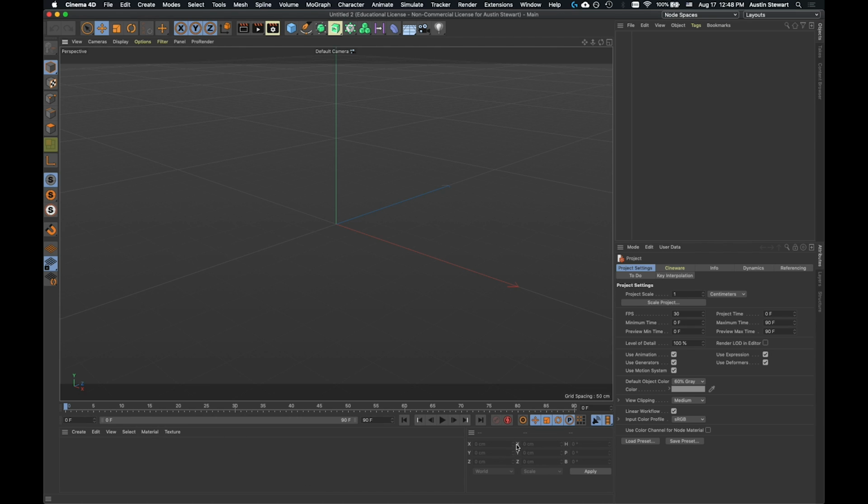To the right of that window, there's this little box here that has an XYZ. It says world, scale, apply, H, P, and B, and some degrees in there. When we start creating objects, this is the coordinates manager, and it basically allows you to set the coordinates numerically and hit apply to move or rotate your object or scale it.